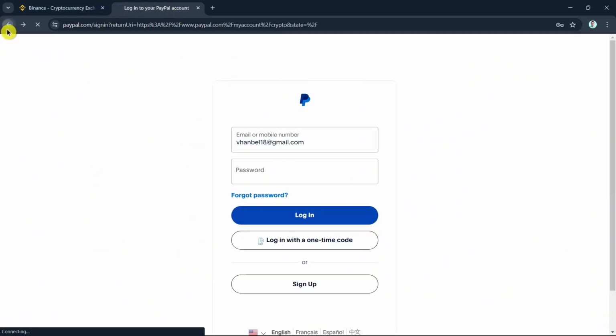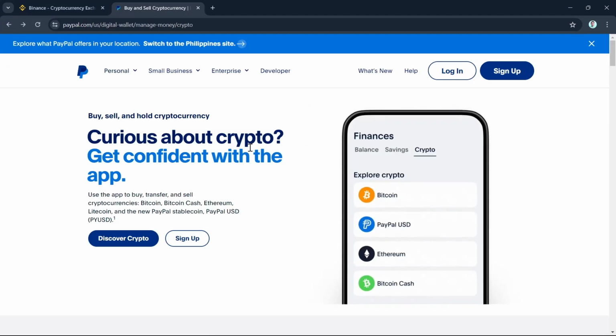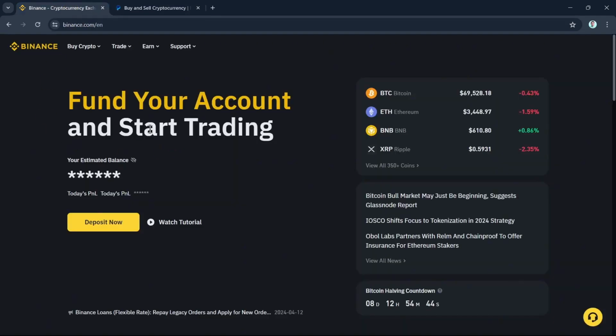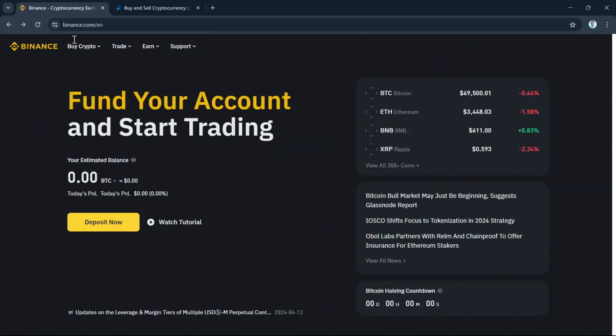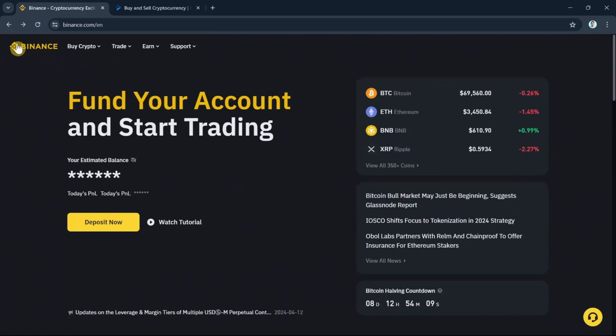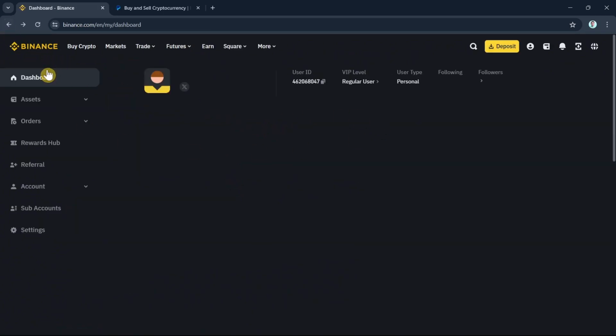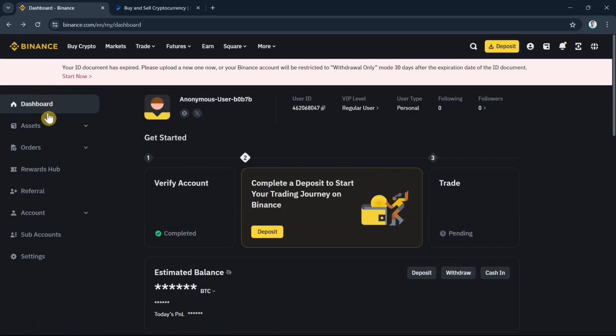So in this video, I'm going to show you how you can transfer money from PayPal to Binance with this alternative way. First up, go to your Binance account, and make sure that you have a verified account to be able to follow these steps. If your account is not yet verified, you just need to go to the dashboard. For example, if we go back to your profile page, you just need to go to the dashboard, follow the instructions, and get ready with your valid ID to verify your account.